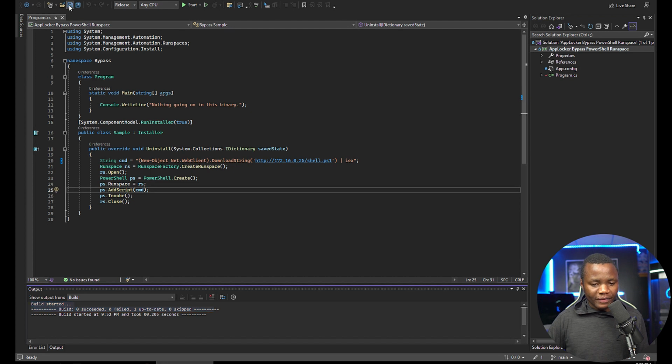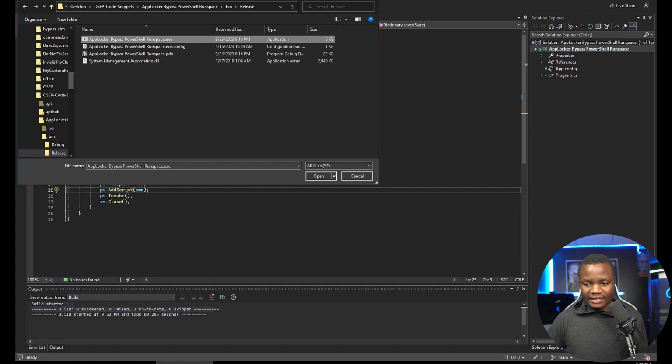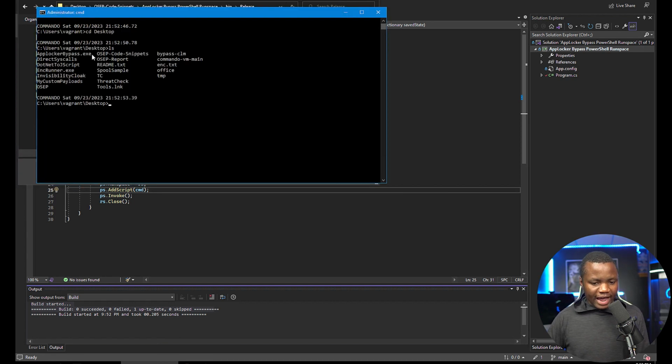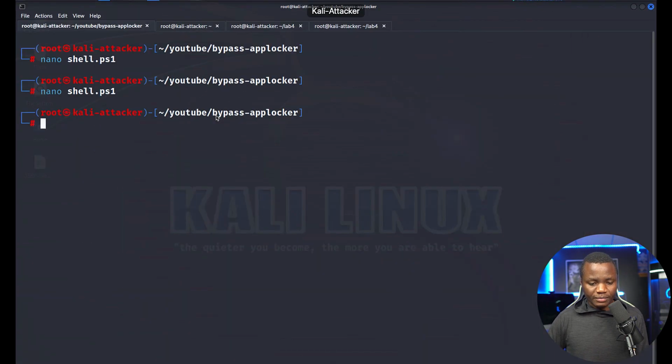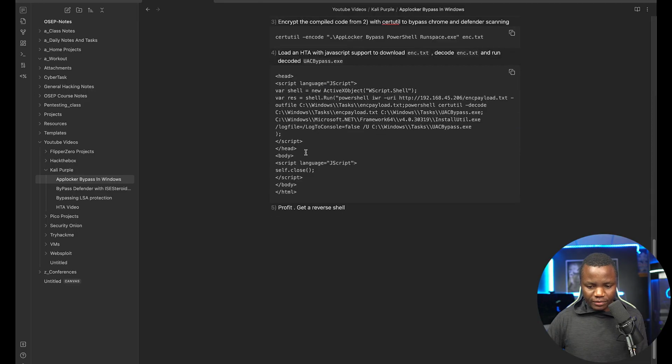So copy that file to my desktop on this machine, then open command prompt, then we go to desktop. And I have AppLocker bypass.exe here. That's the same, I just renamed it so that it doesn't have spaces. But I have AppLocker bypass.exe on the desktop. You can use SharpShooter from anywhere. But now that I have it on my desktop, I need to use it. So let me show you. So step 1, we generate our payload.